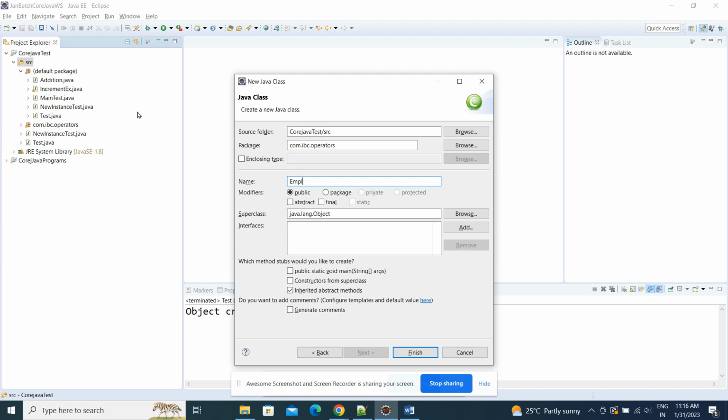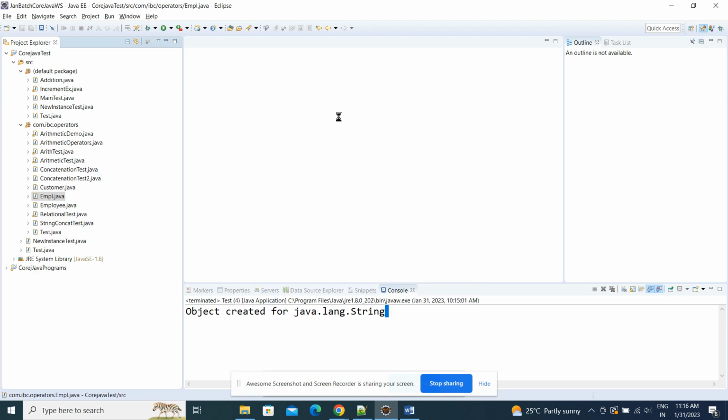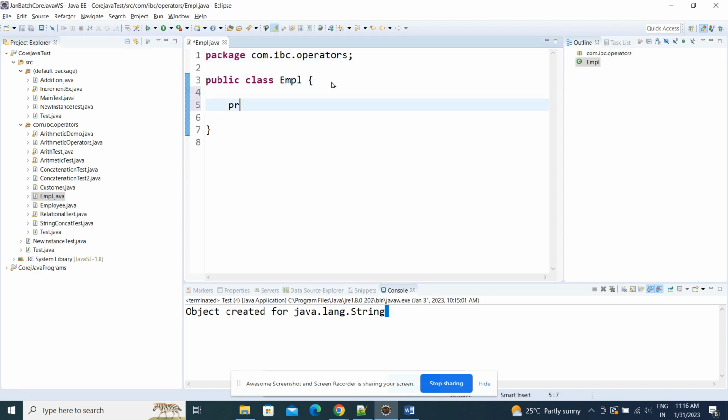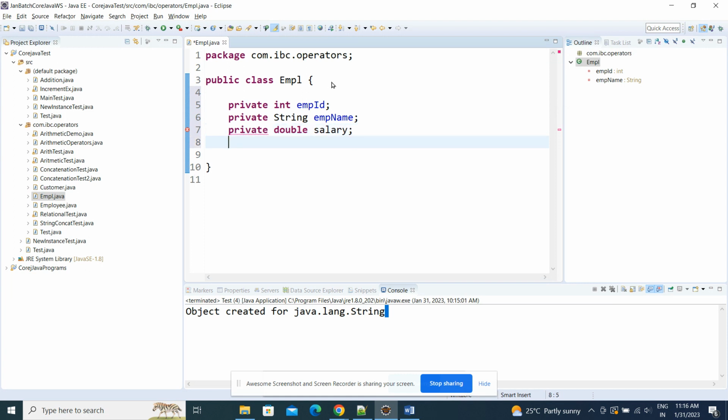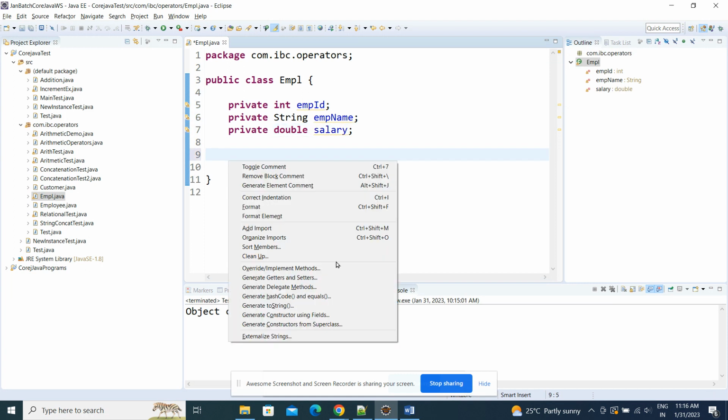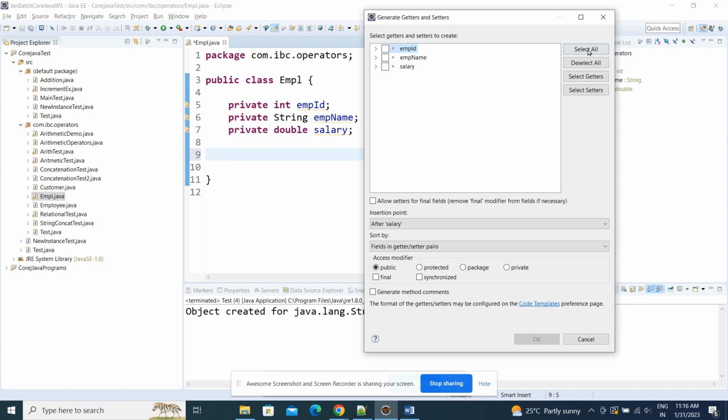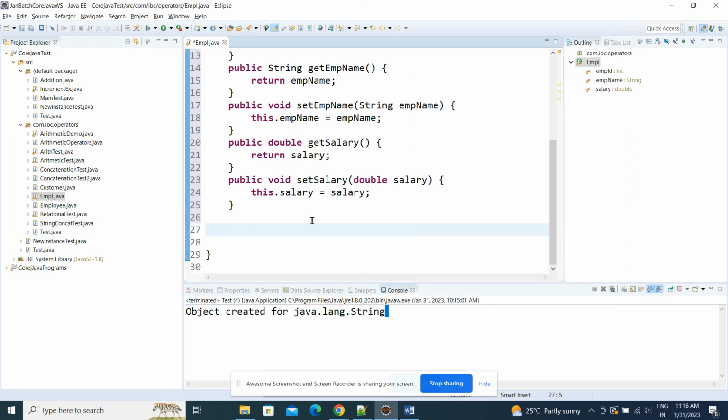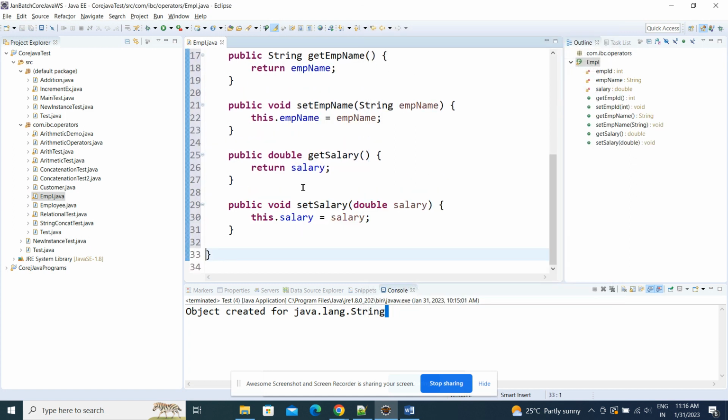EMP. Okay, EMP class. So inside that we are writing private int empId, private String empName, private double salary. For this we need to generate setters and getters. Now the class is done.